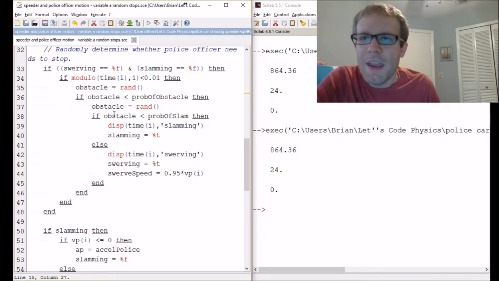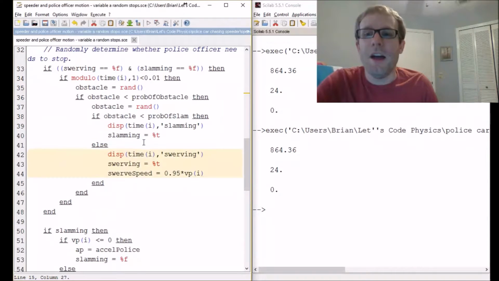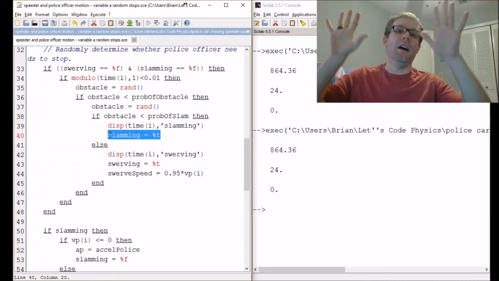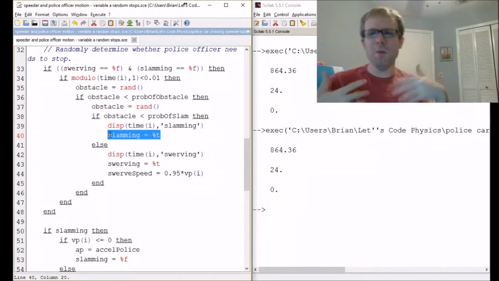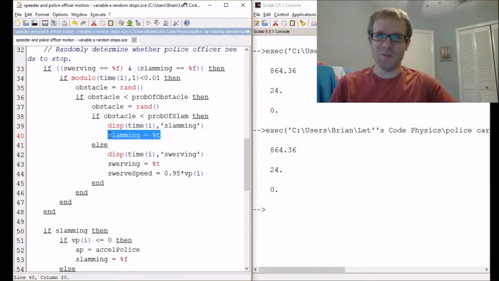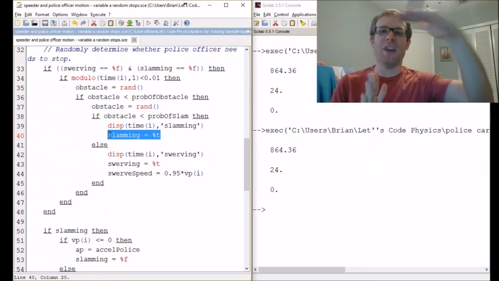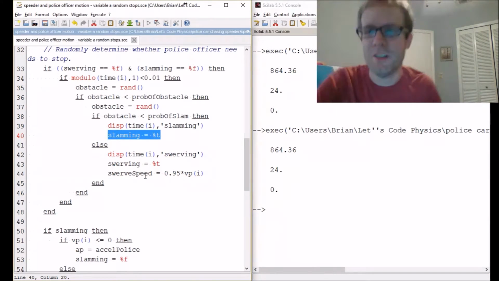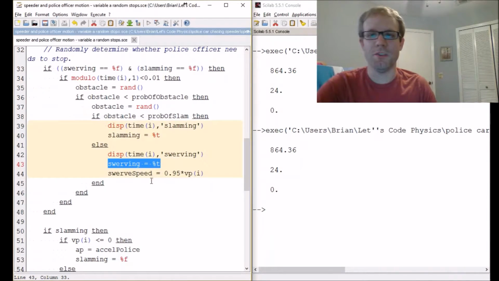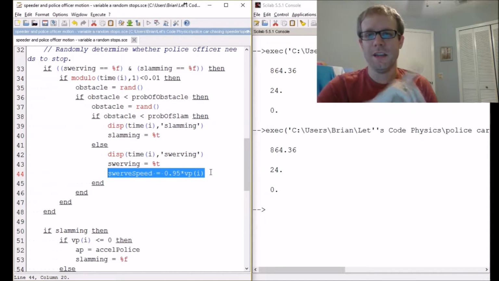So what do we get here? Basically, we have the same setup, where if the new random variable is less than probability of slam, then we're going to say that slamming equals true, and we'll take care of all the math regarding that later on. The reason we want to do that is because slamming is going to last more than one iteration of the loop. So it's going to keep track of whether we're in the process of slamming on the brakes or not. And the same thing here. Otherwise, if he's swerving, then we set swerving equal to true. We also keep track of what speed he's going to get to during the swerve.